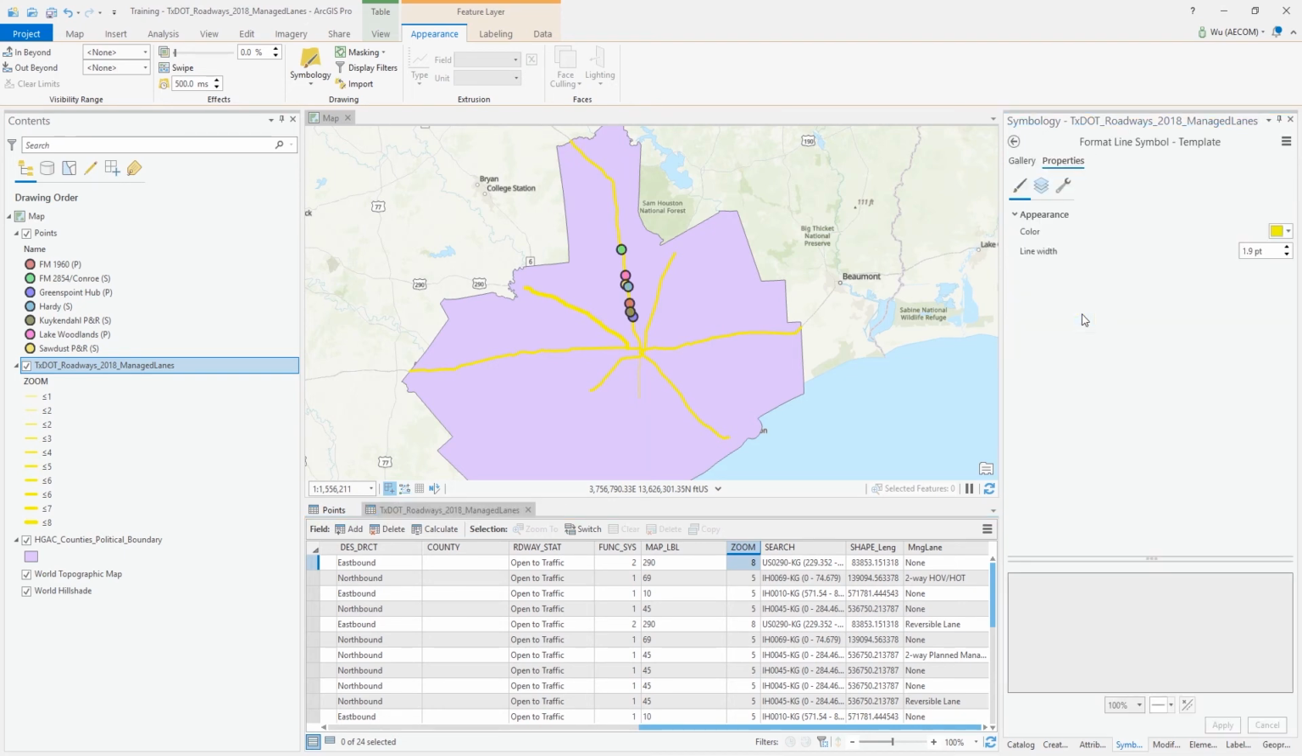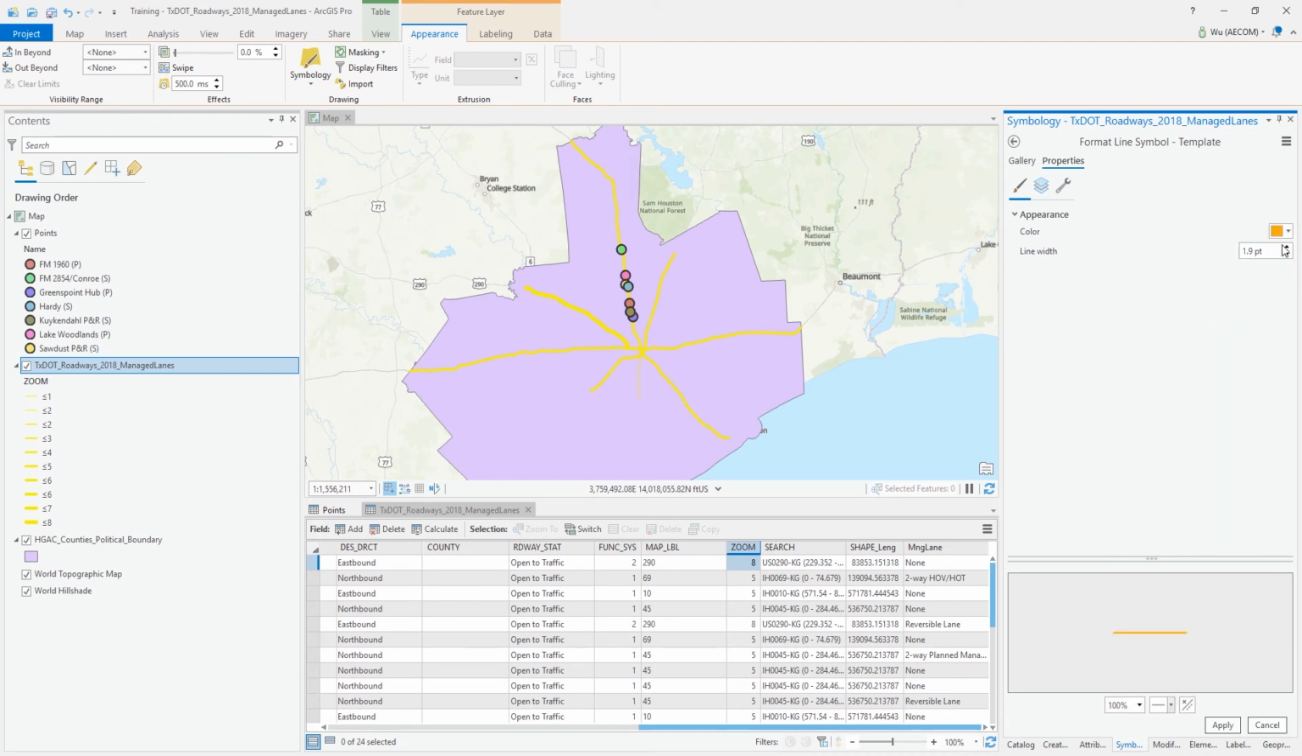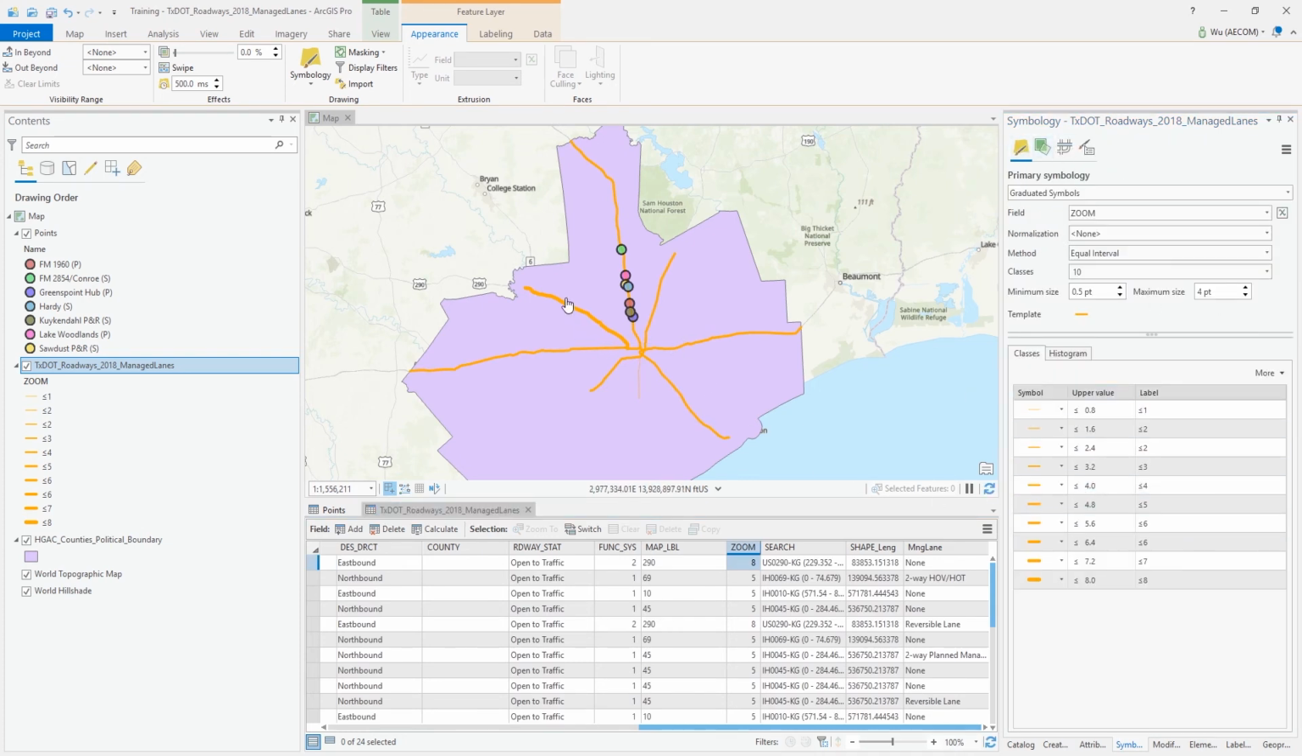So I'm just going to change the template. The template is the one that defines the color and style. Yellow is a little bit hard to see here, so I'm going to change to orange. And I don't want to change the line width here, because the line width is defined back in the Symbology tab. So now I have the colors back to orange, and the classes is 10, so we have 10 classes based on the symbols here and the value range, and it defines the width of the line.